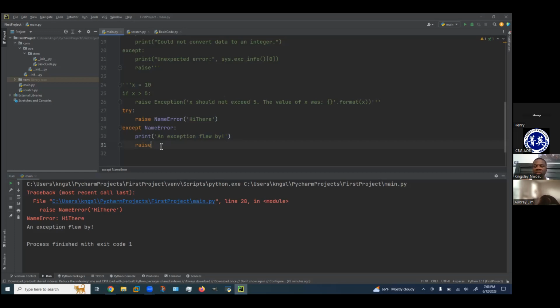Any questions about raising exceptions and making our own custom exceptions?